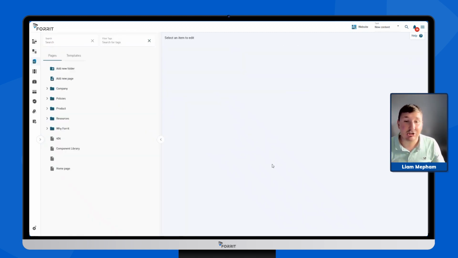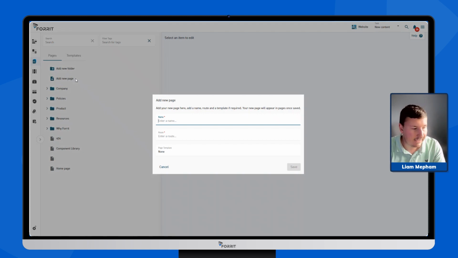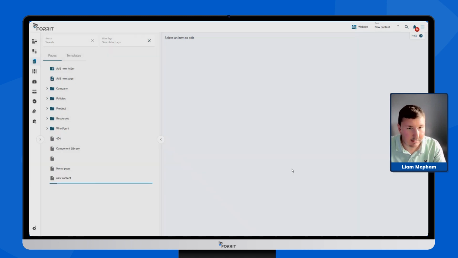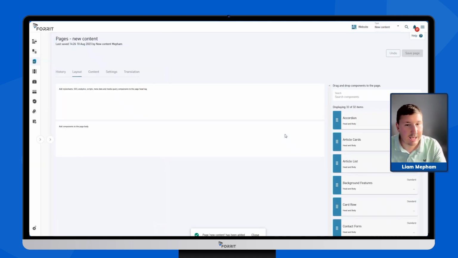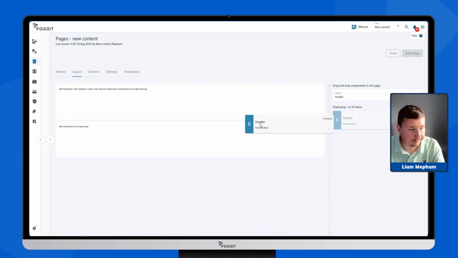I get taken to the Pages UI where I see the website tree. Here I can create a new piece of content, fill out the information that I need to, and you get your basic website canvas. Here on the Layout tab, we can start building our page by dragging and dropping components we need.